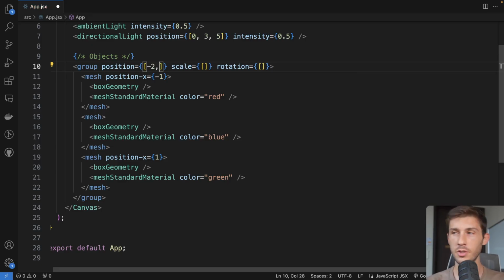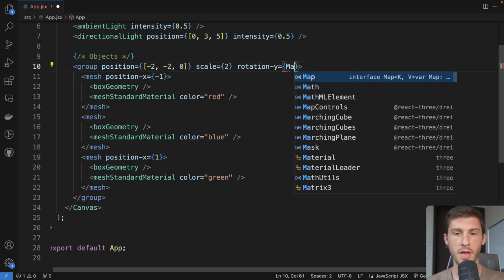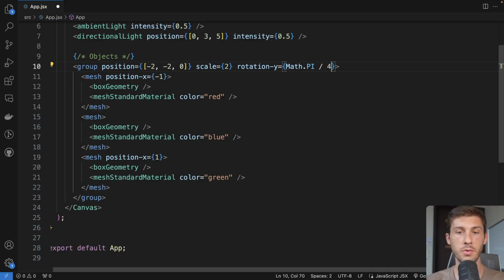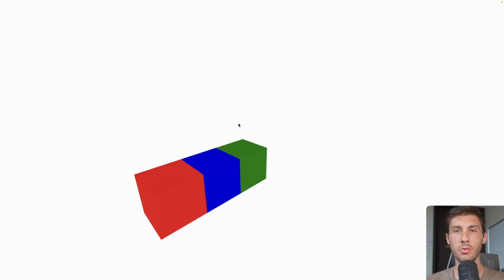Let's put -2, -2, 0, put the scale to 2 to make it bigger. So we can just do scale equal to 2. Let's change only rotation y, and let's say Math.PI divided by 4. See how we moved, scaled, and rotated these three cubes as one single entity.